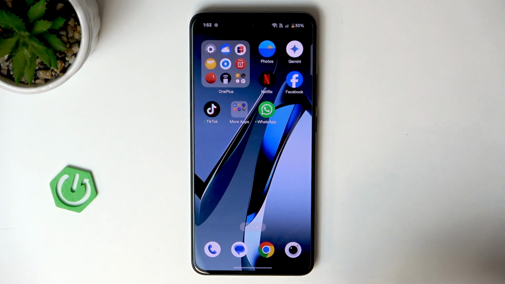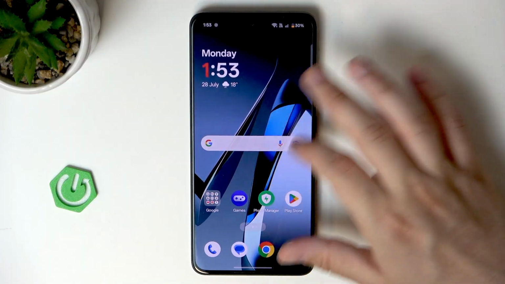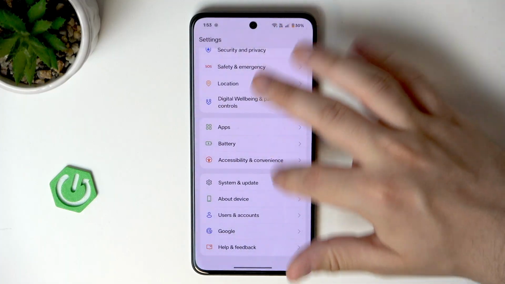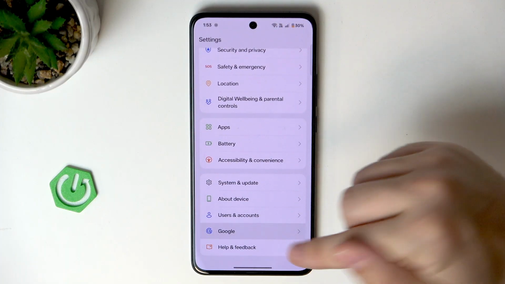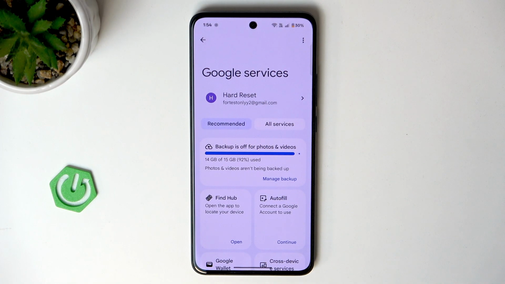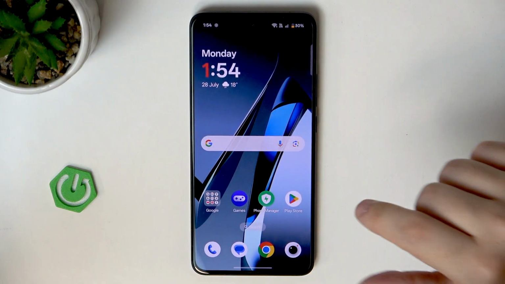Okay, so let's begin. But before we open up our WhatsApp, let's make sure that in the settings of our device, as we click right in here and scroll down into the Google settings, that we are logged into the same Google account on which we made the backup before. It is really important because there's a chance that if you are logged into another Google account, you won't be able to restore the chats, so make sure that you are logged into the proper account.